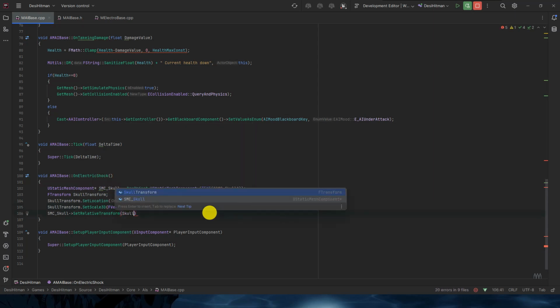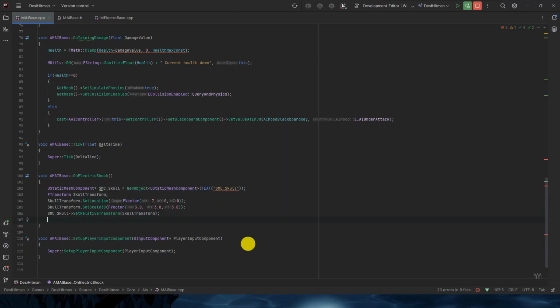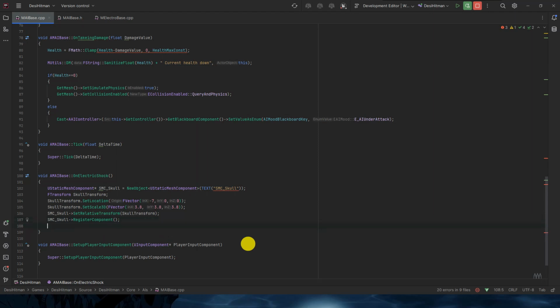and skull transform, and we will attach it. Okay, first we have to register this SMC skull register component. So as soon as we register this component, this will be spawned in the main game, and we will attach it to the main body.